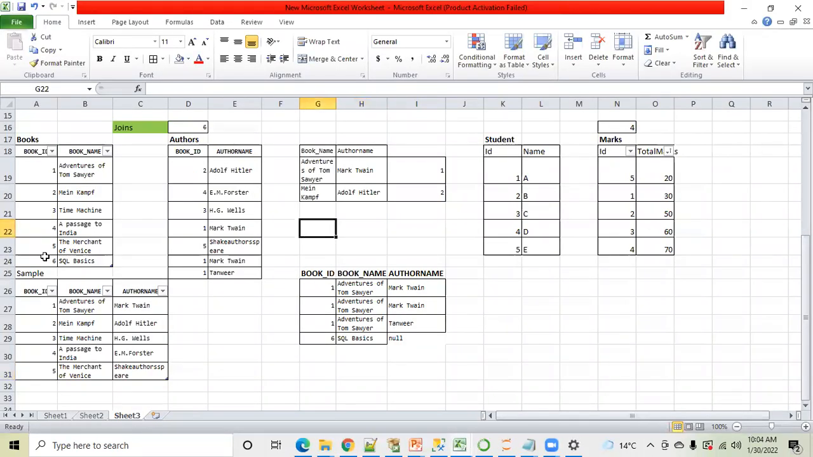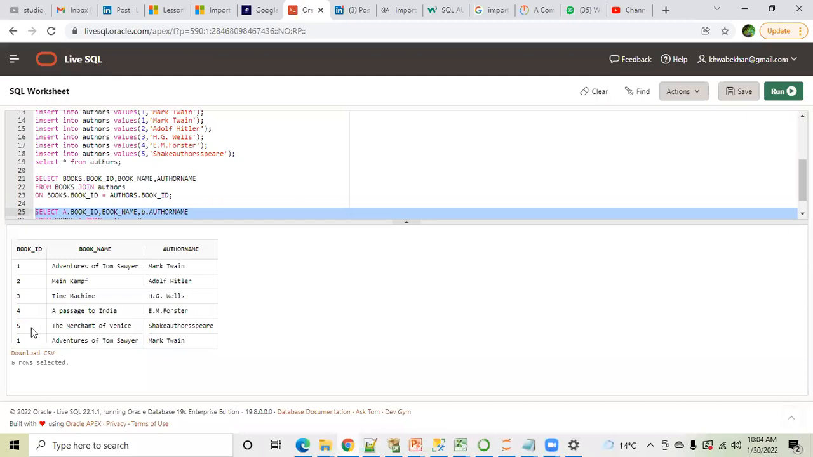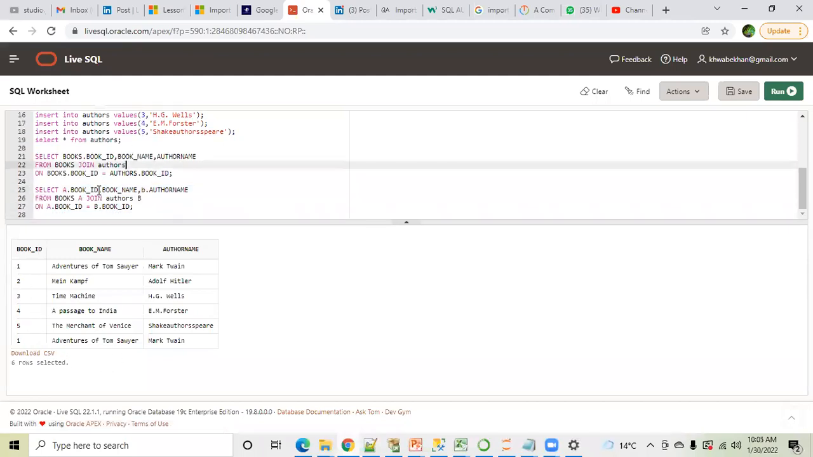See, when there is no match, this 6 is not matched here. So you will not get this data at all, because you have mentioned the condition that whenever there is a match, then pick the data. There is no match. ID 6 is not present here, so you will not get this information as well. This will not be visible. That is why in this result set you cannot see the information of 6 SQL Basics, because there is no matching condition.